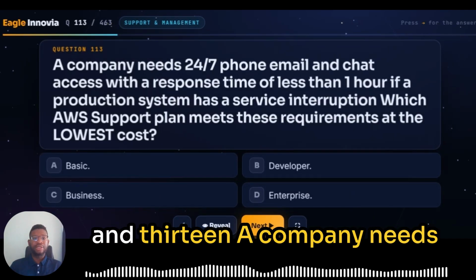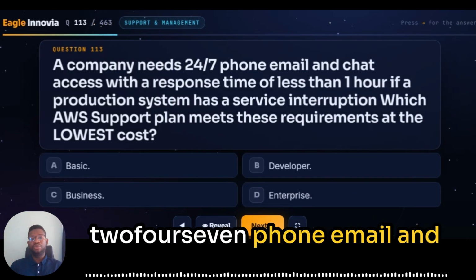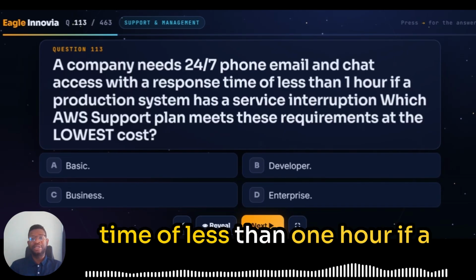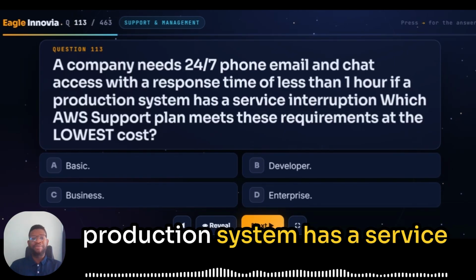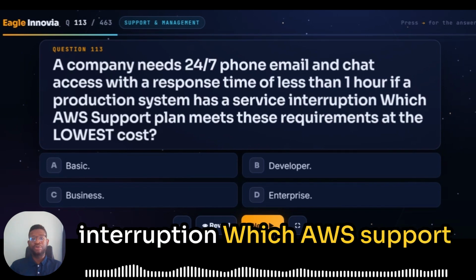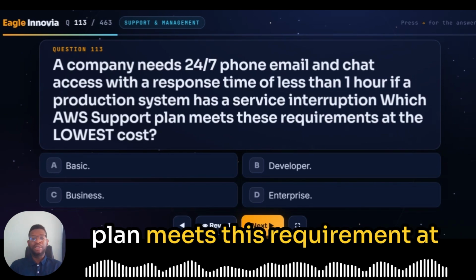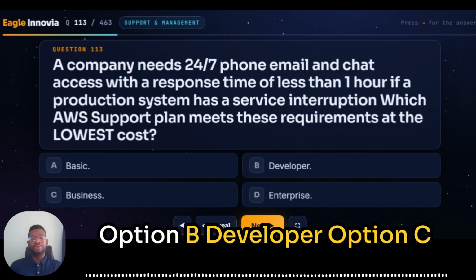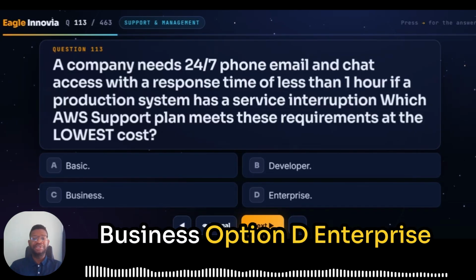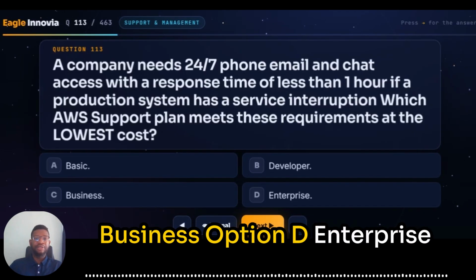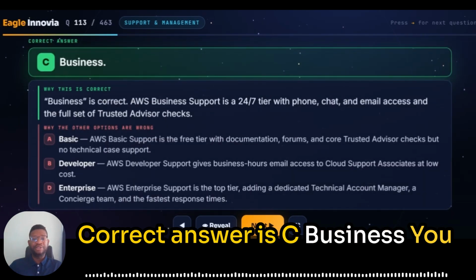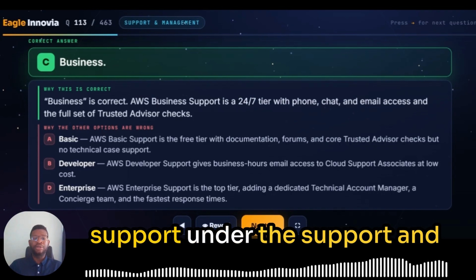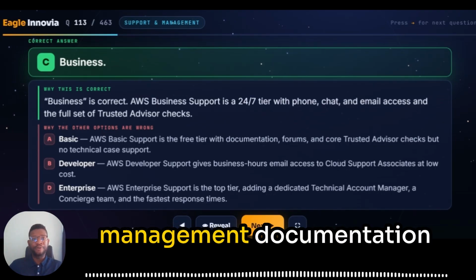Question number 113. A company needs 24/7 phone, email, and chat access with a response time of less than 1 hour if a production system has a service interruption. Which AWS support plan meets this requirement at the lowest cost? Option A, Basic. Option B, Developer. Option C, Business. Option D, Enterprise. Correct answer is C, Business. You can read up on all these tiers of AWS support under the support and management documentation.